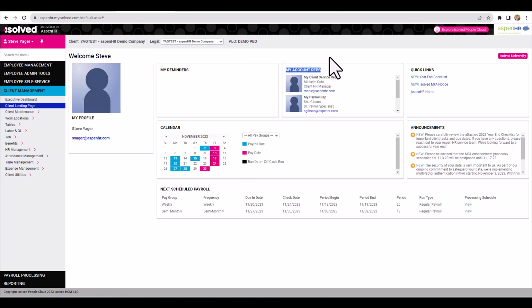Second, the My Account Reps is used to identify who will be supporting you and your employees on the Aspen HR team. And then third, the calendar. This will display your pay dates. Not only does it display the actual pay date itself, but also when payroll is due.